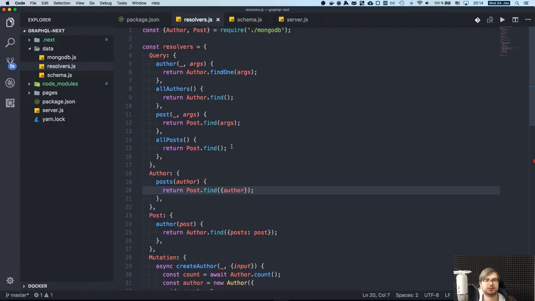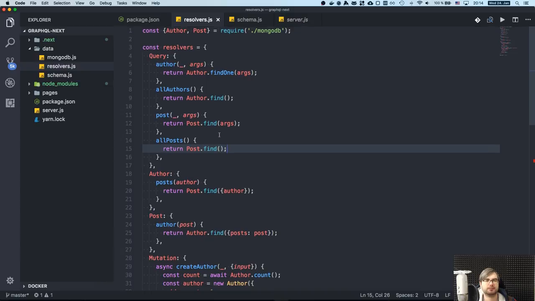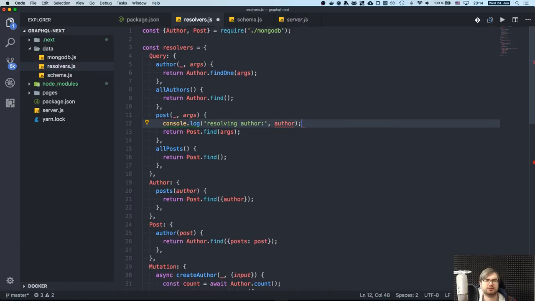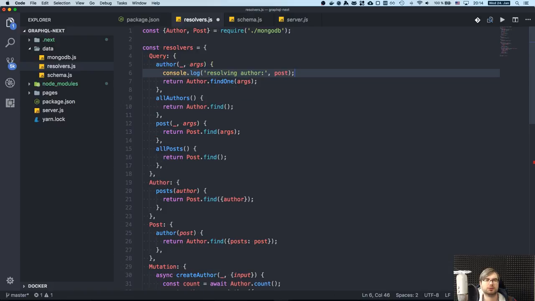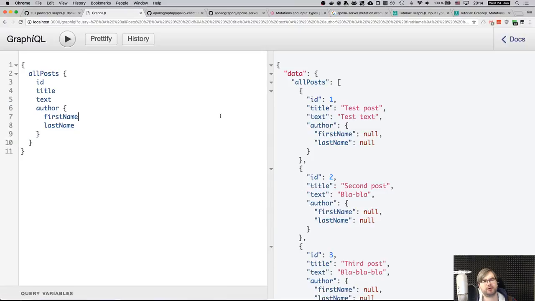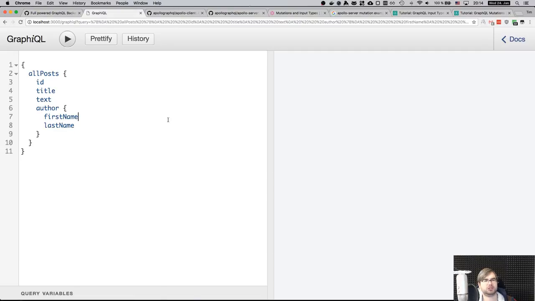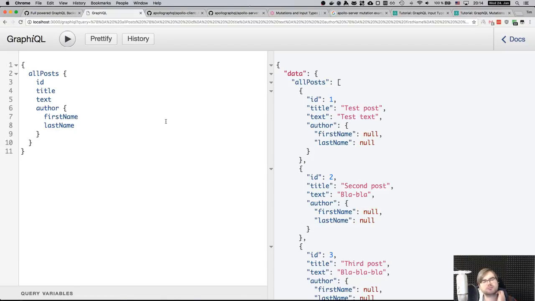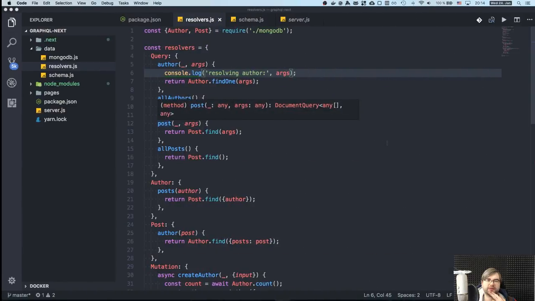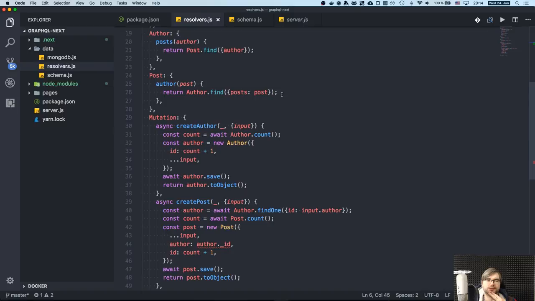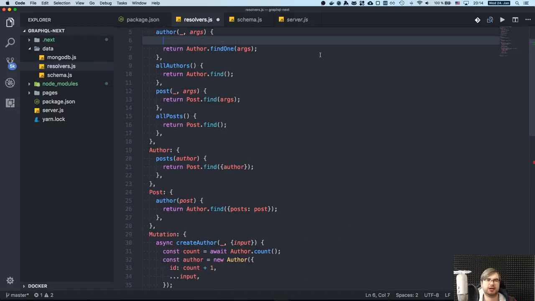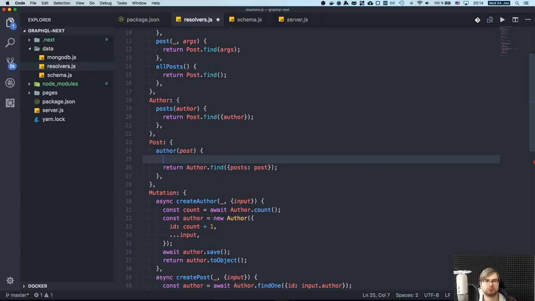I guess all posts find this. Should resolve author, uses the query as well. I guess it uses the query as well, right? Because this is the only way I can imagine it would. No, it doesn't. That's interesting. So how does it query for authors of the posts? Am I just looking at the wrong thing?